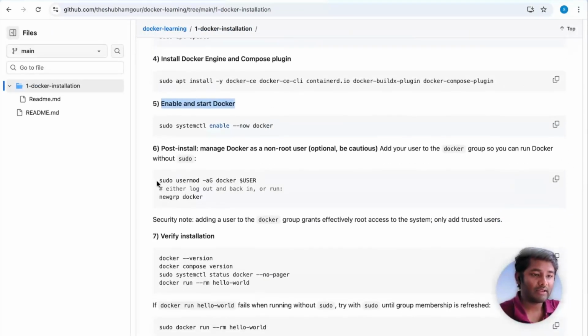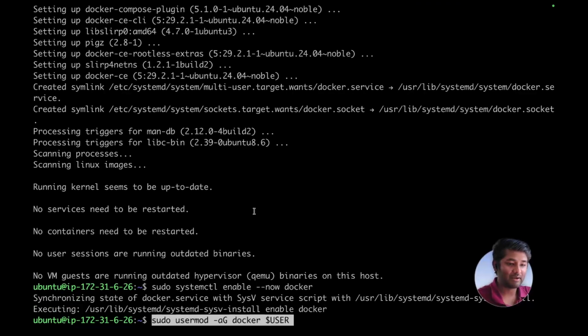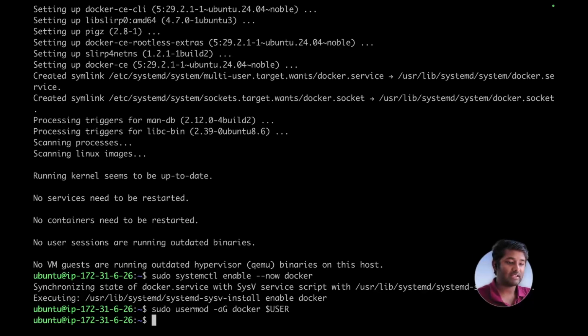And then the final thing is we are adding. Okay, so now, after the installation is completed, to manage Docker as a non-root user, we will add your user into the Docker group so that you can run Docker commands without sudo. So let me run this command: sudo usermod -aG docker $USER. The current user is Ubuntu, so it will be added into the Docker group. Now, what will happen if I run docker --version?